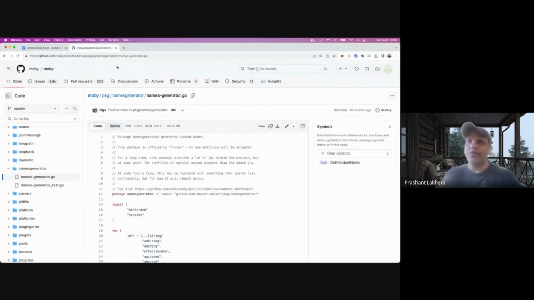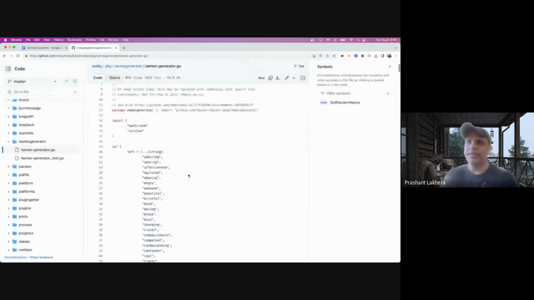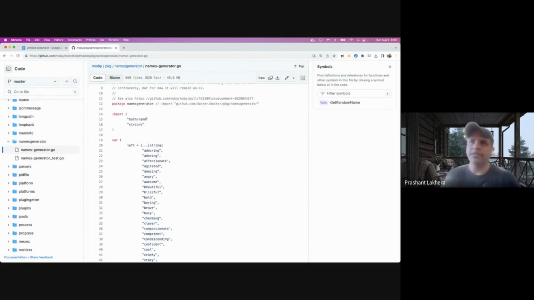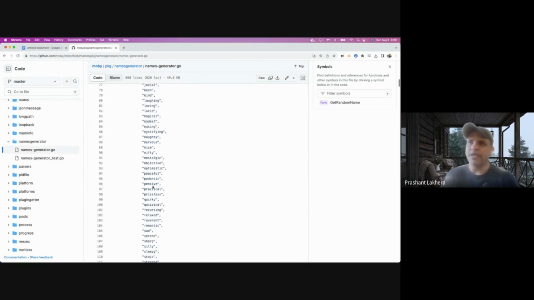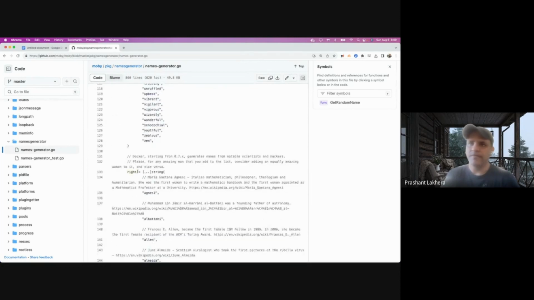So basically, under the hood, Docker is going to read this file called names-generator.go. What Docker is doing is using something called rand, which is random. It is going to pick one name from the left list, and there is something called right. It picks one from the left, one from the right, concatenates them together, and generates a name for you. So this is nothing technical. This is something which is happening under the hood. Docker is doing it for you, and you don't need to worry about it.